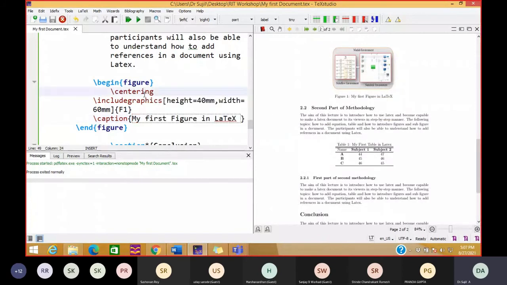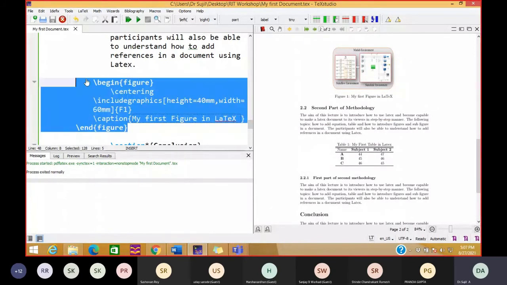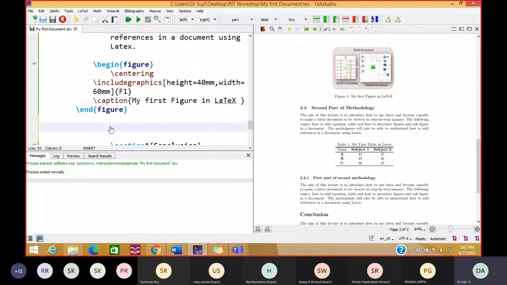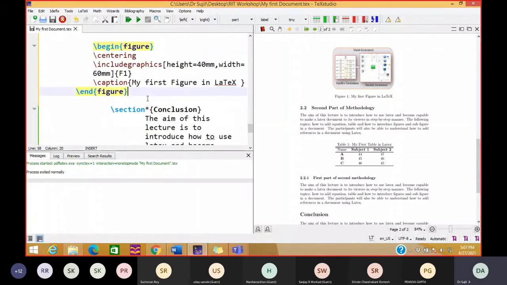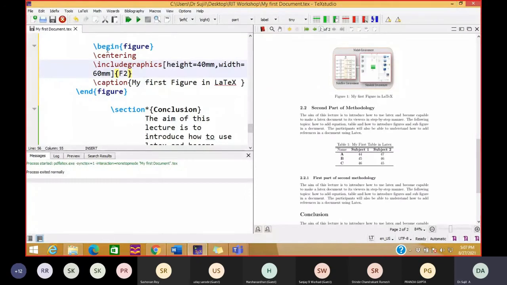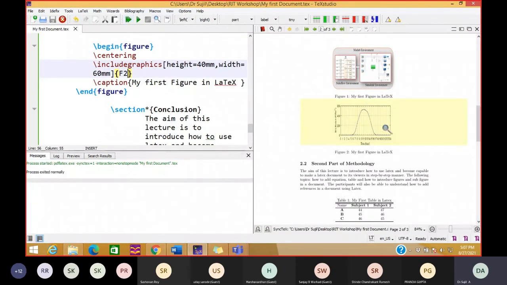Now suppose you want to add one more figure to this document, you can just copy this whole command and just change this F1 to F2. Why am I changing F1 to F2? Because I have already given the name of the figure in this folder, which is F2. So now let us run this, and now you can see that another figure is appearing here below.